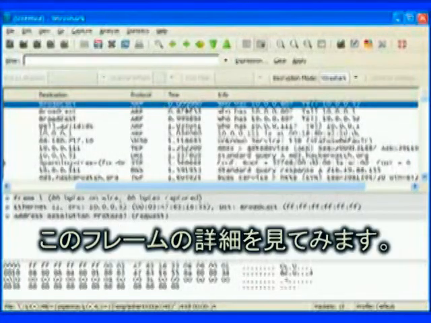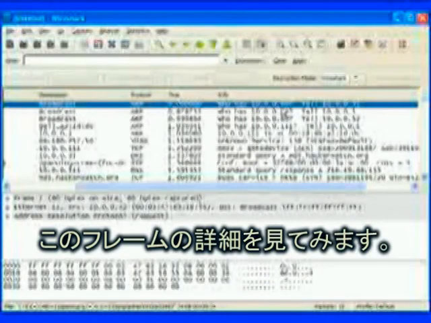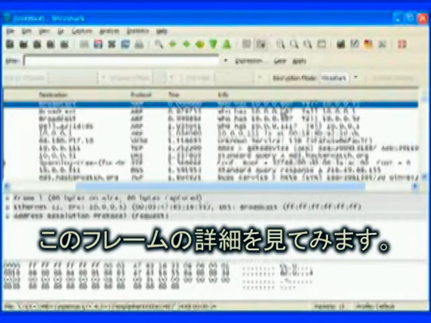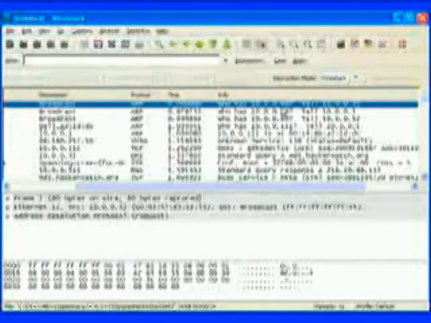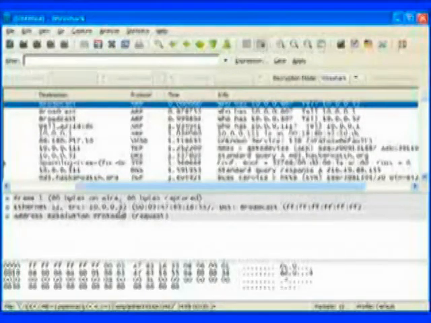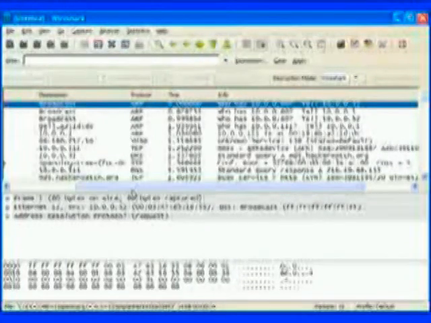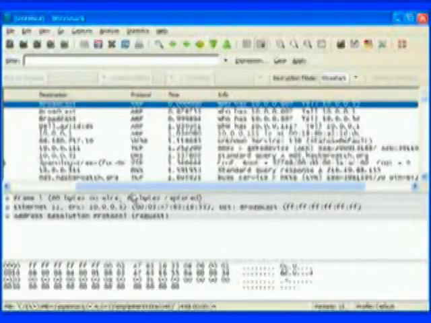For example, if we go up here to the top, we see that we've got some ARP packets. In this case, 10.0.0.52 is trying to find the MAC address associated with the IP address 10.0.0.60. The center pane shows us the detailed decode for the packet that we've selected in the summary pane.